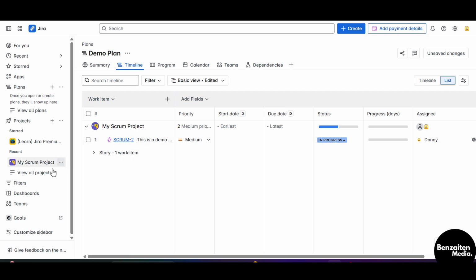And then as you can see, I have already created an epic in my Scrum project. So this epic also appeared here in my project. So under the plan section, you can access all your progress and all your work. And this is how you can use Jira Plans.